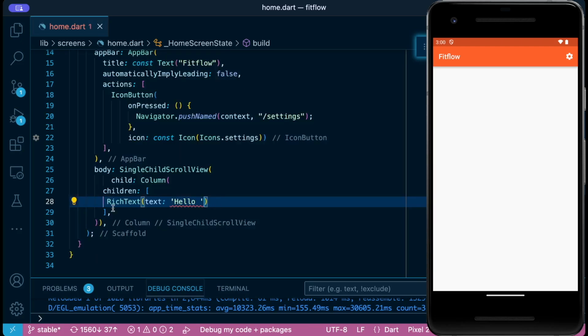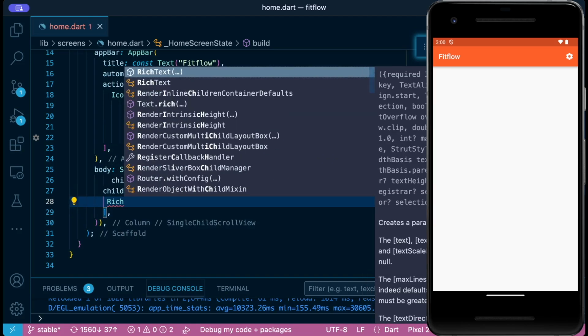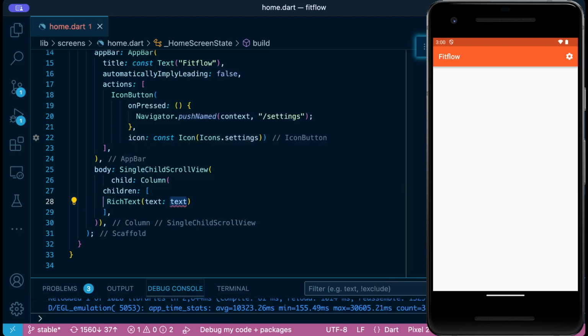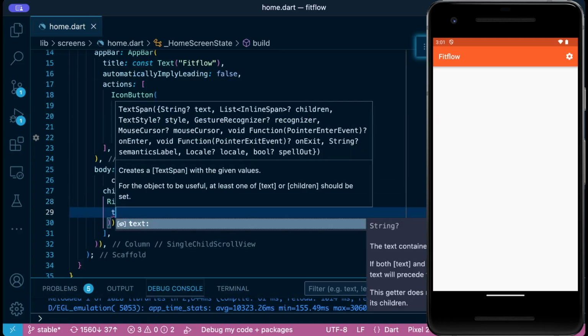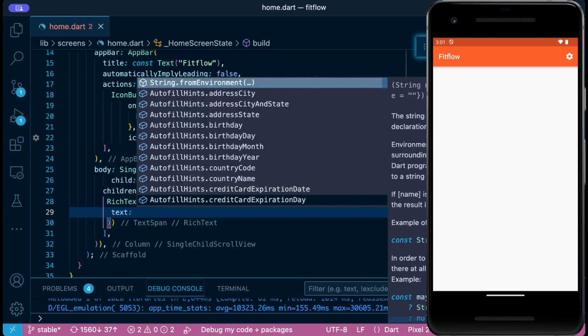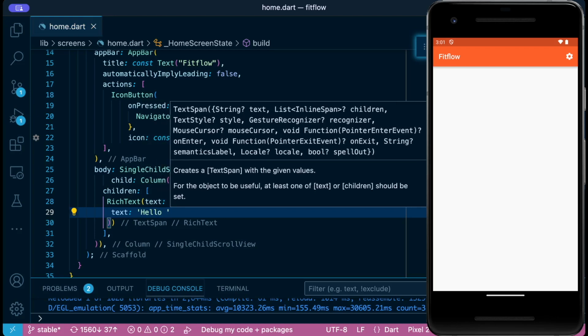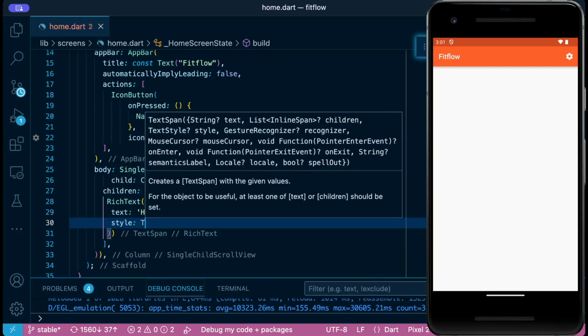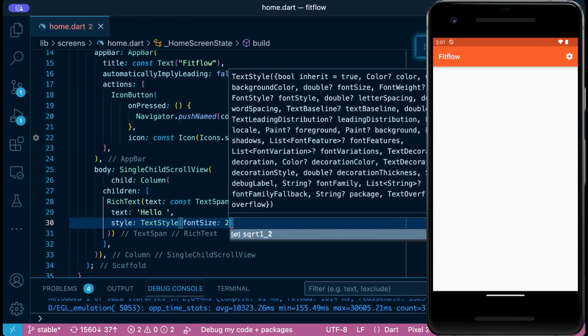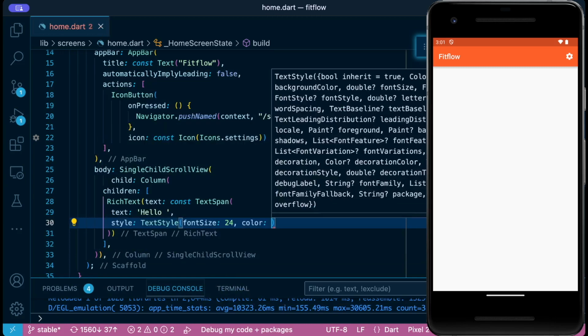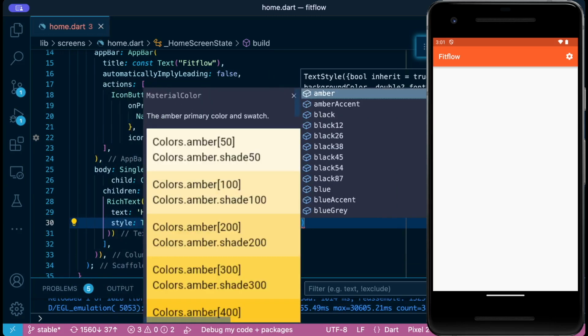How do we do this? Rich text tends to confuse me. We have rich text, then we need to define a text span that will have an attribute of text. So our first text will be hello, and then we'll give it a style, font size 24, and this is the only place. Actually, I've just realized we're going to communicate with shared preferences over here.